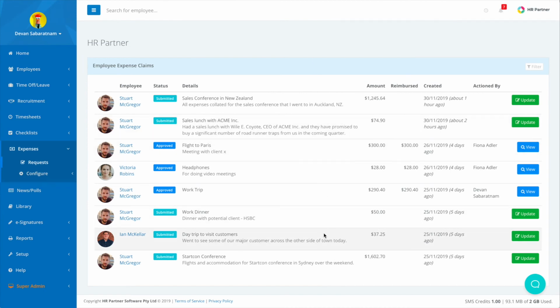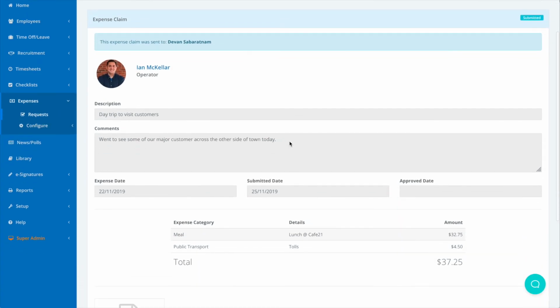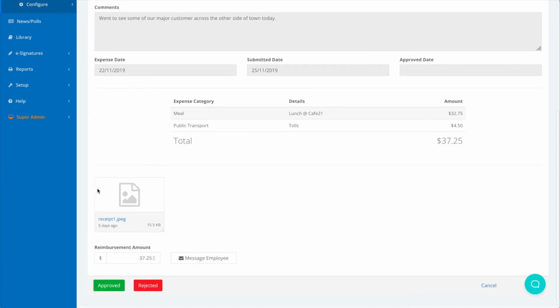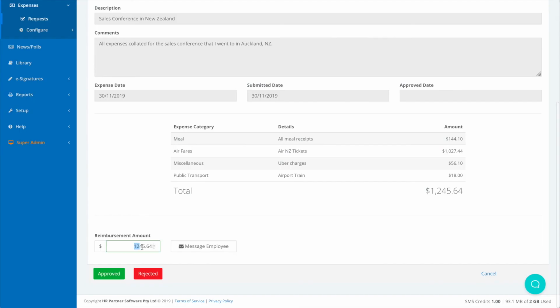To approve a claim only takes a few mouse clicks. Simply click on a submitted claim, scroll down to check that everything looks okay, and check that all receipts have been scanned and attached as required. If there are any issues with the claim, you can send a message to the employee via an email directly from this screen. If everything is okay, you just need to check that the reimbursement amount is correct and click Approve.